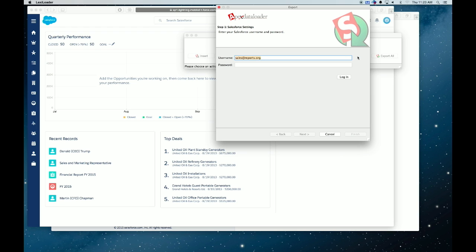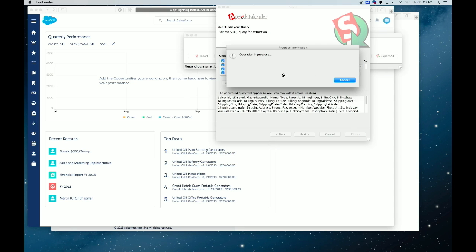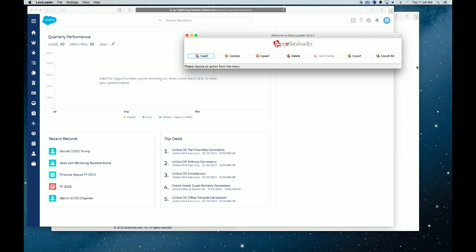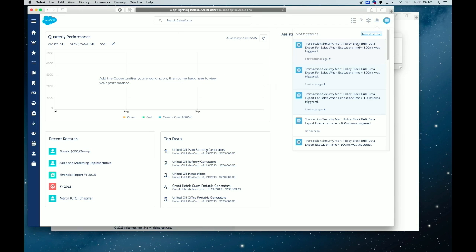Transaction security policies can work on any API in Spring 16 and forward, on Bulk API, SOAP, or REST API. So here, logging into the same org, and then choosing account objects, clicking next, selecting all fields, and now we're basically extracting every single account object of this particular org to ourselves, which could be an event that you as an administrator or a customer would like to be alerted of. And now going back to the Aloha, we see the pop-up right there, the alert that the transaction security policy has kicked off.